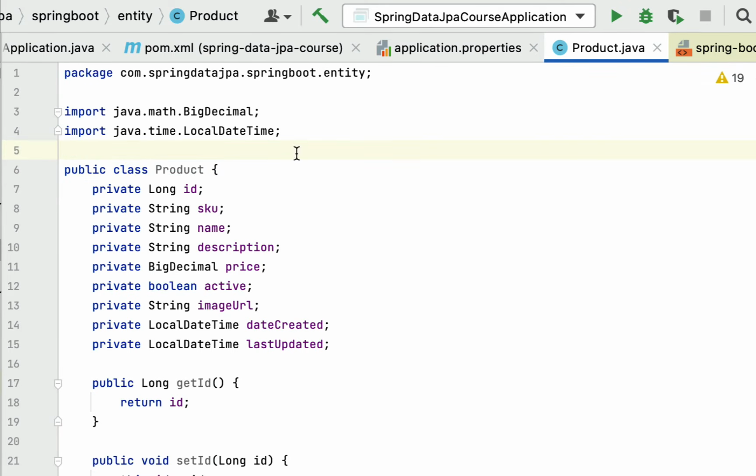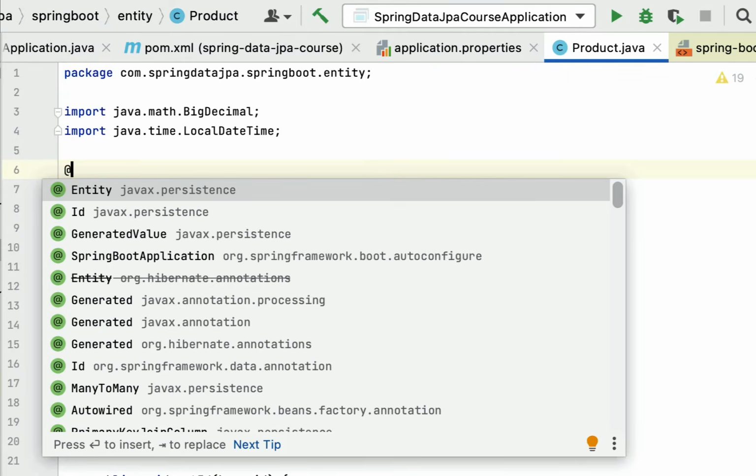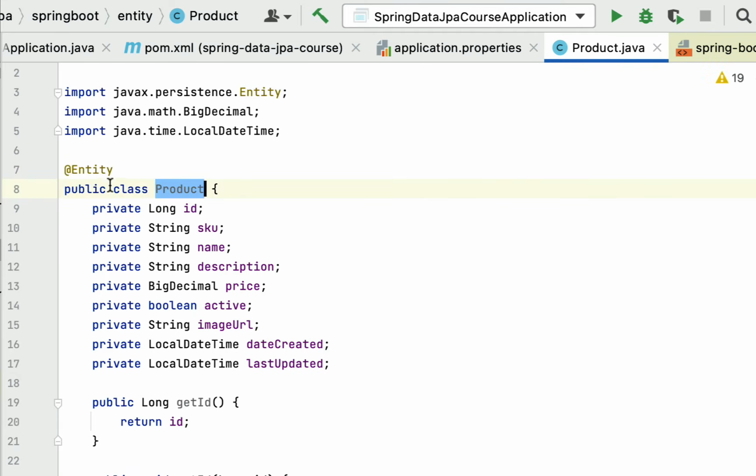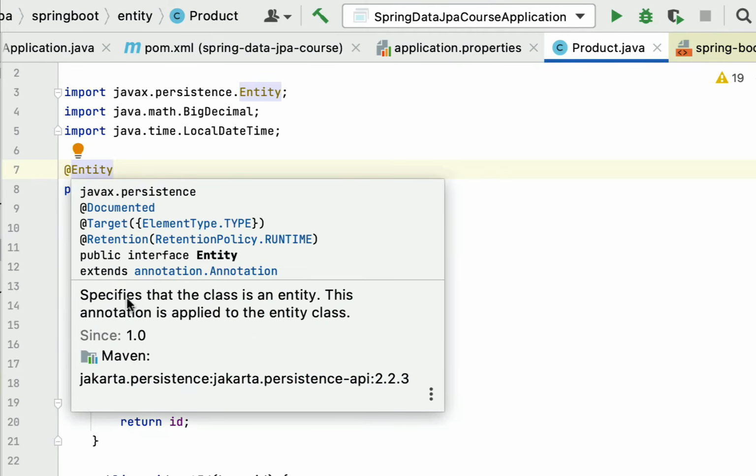There is one annotation, that is the @Entity annotation, from the javax.persistence package. We basically use this annotation to specify this class as a JPA entity. You can read the description here. This Entity annotation specifies that the class is an entity, and this annotation is applied to the entity class.